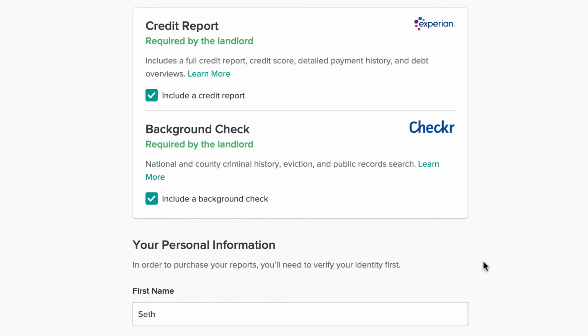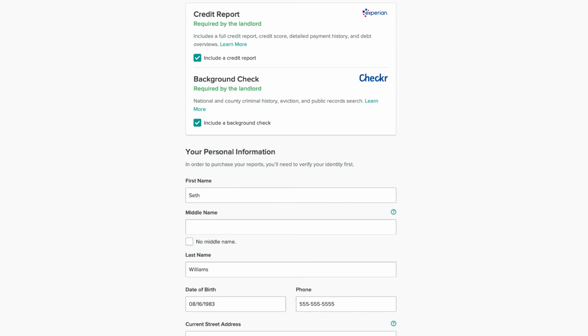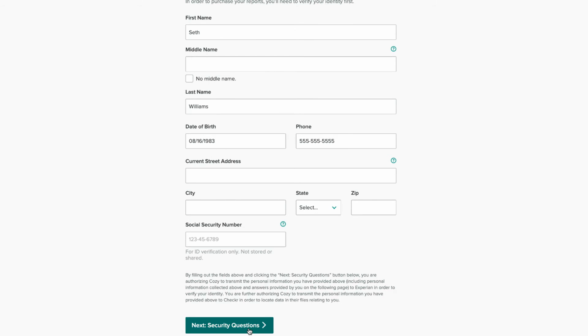And when they get to this part, they'll have to go ahead and fill out all their information. I've got a separate video that we'll jump to next that shows what this whole process looks like. But just so you can see from this point of view, the tenant has to fill out all this information and then answer a few security questions. And when it comes time to actually pull the trigger and order these reports, the person who pays for these reports is the applicant/tenant. So again, this is not something the landlord pays for. This is something the tenant pays for.